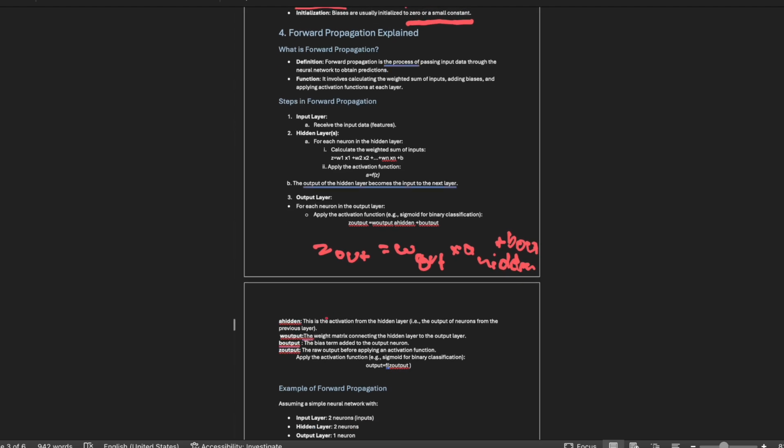So the same thing is written. This is the activation from the hidden layer, the activated output of neurons from the previous layer. The same thing which I told you is written here. W output is the weight matrix connecting the hidden layer to the output layer. All the neurons of the previous hidden layer are connected to the output layer, so basically it is the weight matrix. Actually we do matrix calculation. Once we complete this lecture, I will try to show you how the matrix calculation is done, how we multiply the weights.